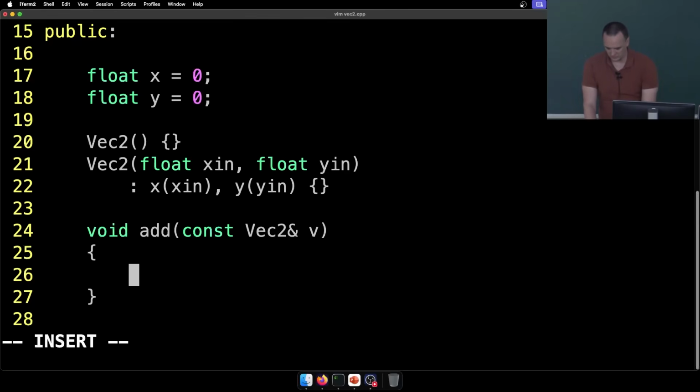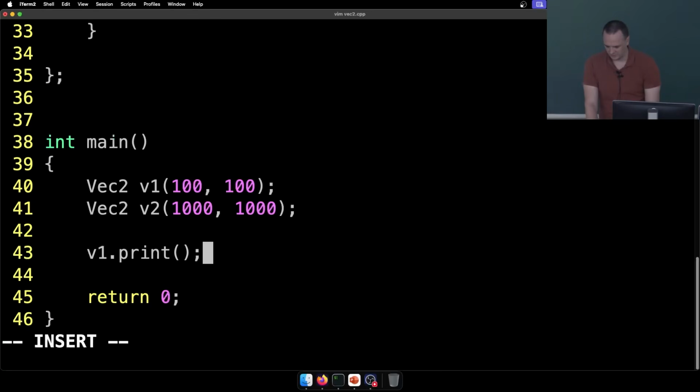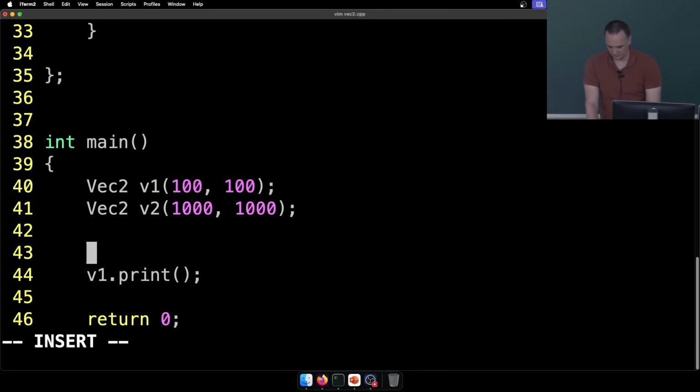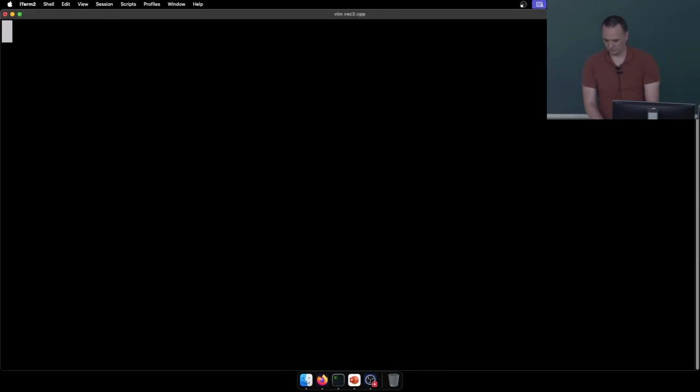So this would just be, okay, how do I write this function? x plus equals v.x, and y plus equals v.y. All right, basic stuff. Come down here. And now, before I print it out, I'm going to say v1.add v2. What should be printed out? Someone who's paying attention? Yeah, 1100, 1100. Hopefully, there we go.